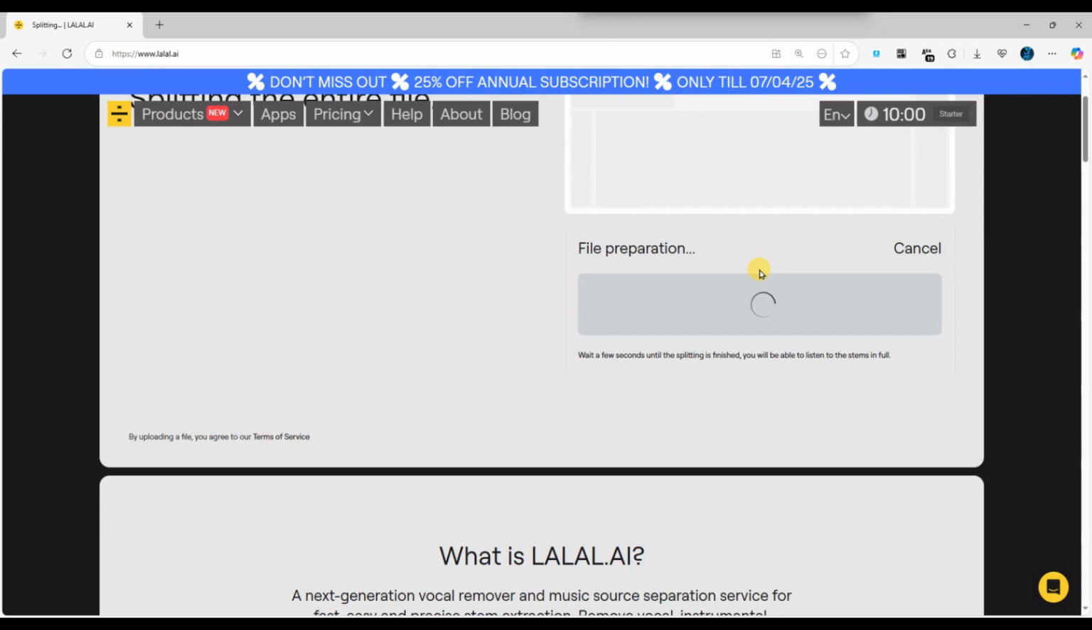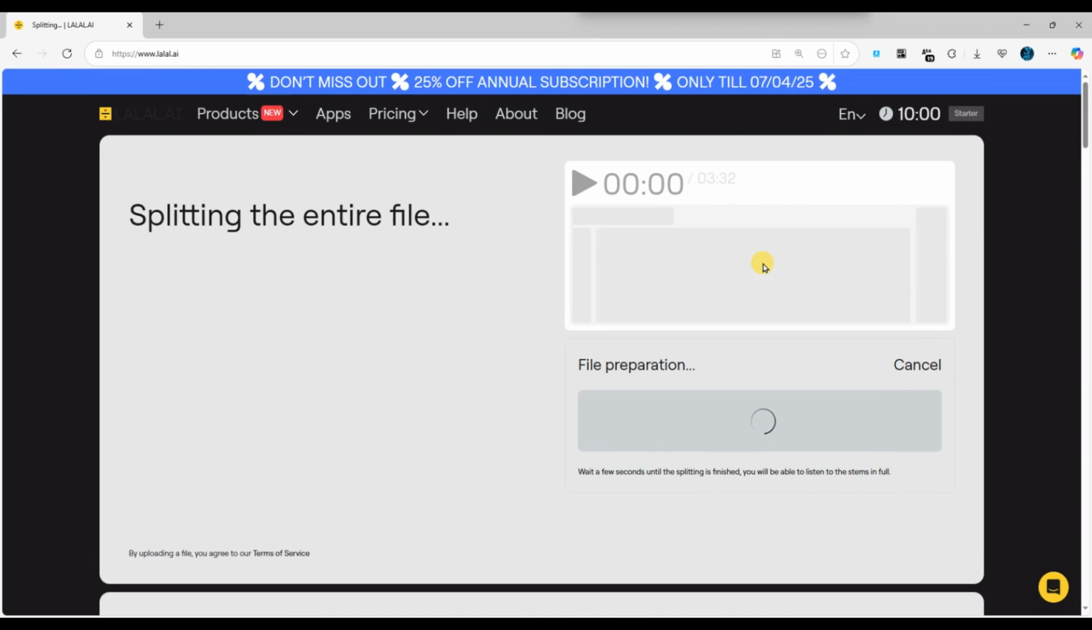And that's it. Now you know how to create custom batch workflows with Lalal.ai.